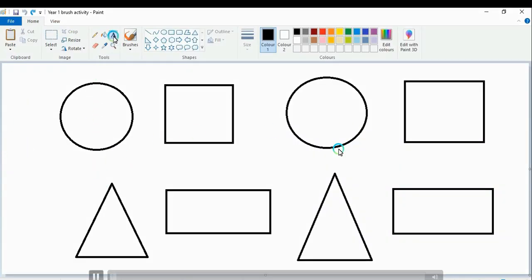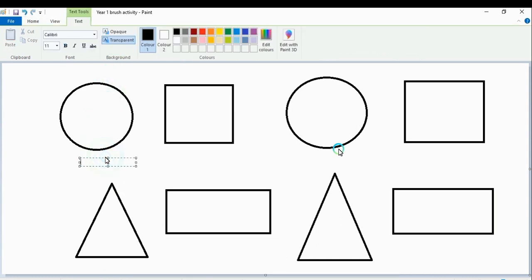Okay, first let's start to use the text tool. Double click under the circle and write the word circle. If you want to change the size, you can see it there, the number 11. Select the word, change the size, and make your box bigger. And if you want to move it, click the line and move it. Drag your mouse.